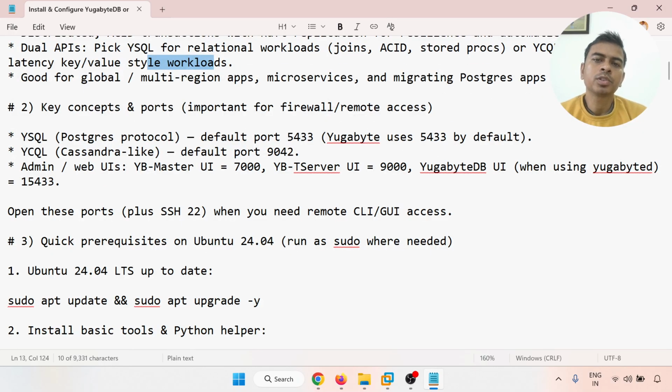So the key ports are important for the firewall and remote access. The YSQL Postgres protocol default port is 5433, while 5432 is the PostgreSQL database port. The YCQL Cassandra-like default port is 9042. For admin usage, we can access the YB Master UI through port 7000, the YB TServer UI on 9000, and the YugabyteDB UI using 15433. So these are the access ports.